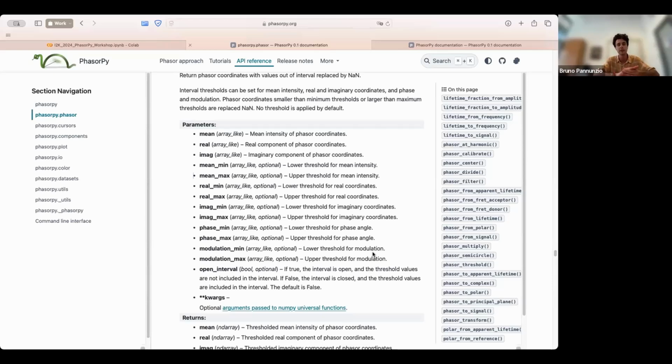So this function can be used for thresholding in many different aspects, and this will be translated to the mean, to the real and the imaginary components of the image. So for example, if we threshold based on the real, we will also remove the pixels that are below the threshold in the imaginary and in the mean intensity image. So that's what I meant with it's translated.